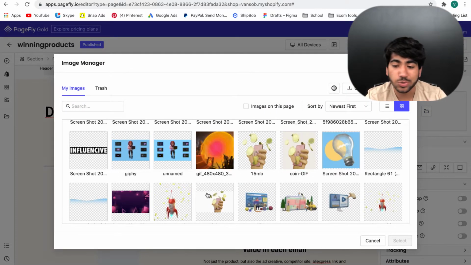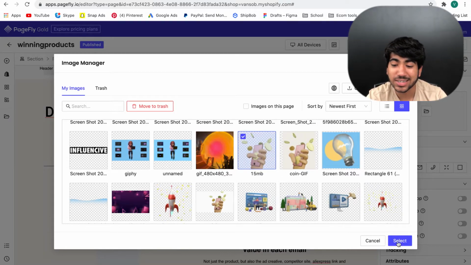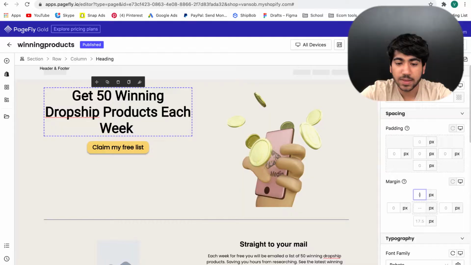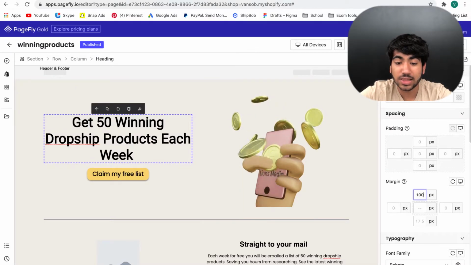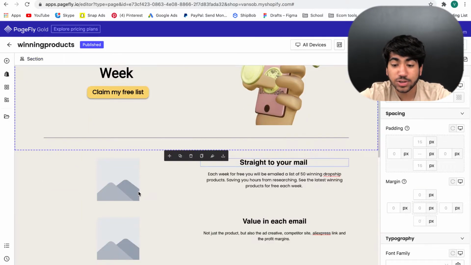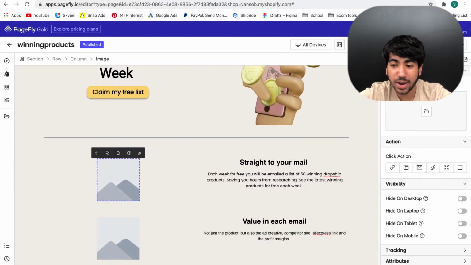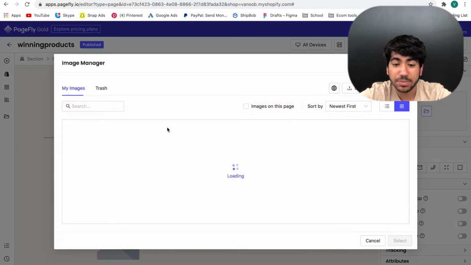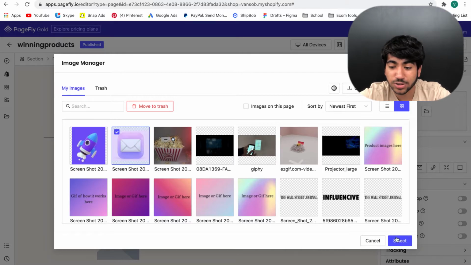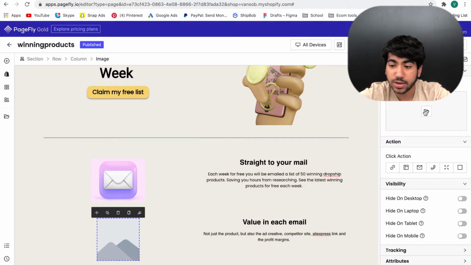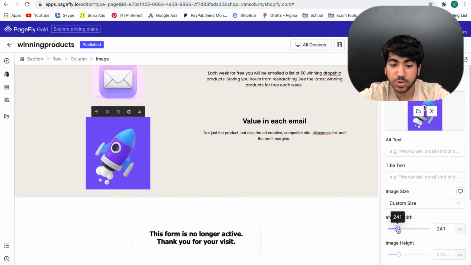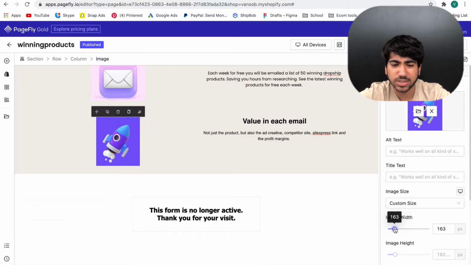I'm just gonna use the money one since it's like make money. I like money. To make the text on the left center, just put the margin to 100, which is gonna bring it down. For the straight to your email, I found an image that I want to use. Go to image source, and I already put the image on Pagefly, so it's easier for us to just import. Same with the other image I'm gonna use.